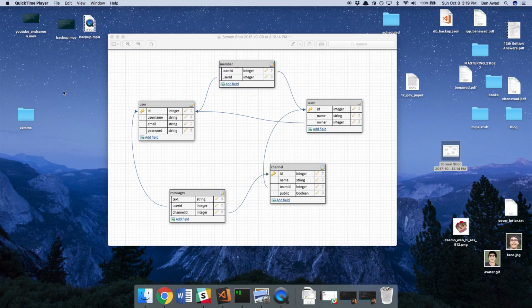Hey guys, we're going to be setting up the database for our Slack clone, and we're going to be using Postgres, and right here I have the schema that I think I'll be using. Here are all the tables and then all the attributes that they will have. So I'm thinking of four main tables: a user table, a team table, channel and messages, and then having a join table called member. So a member is someone that is a user that's part of a team.